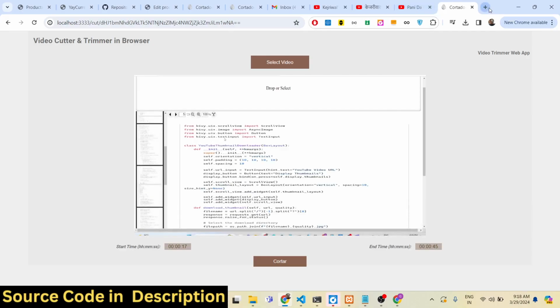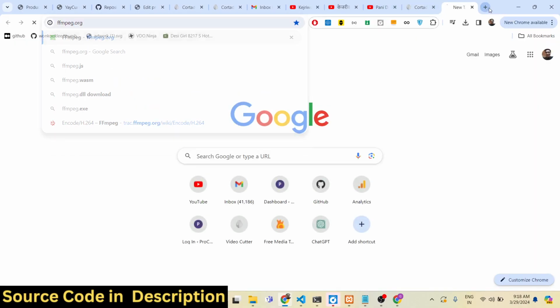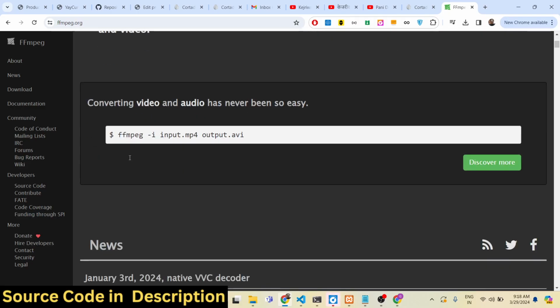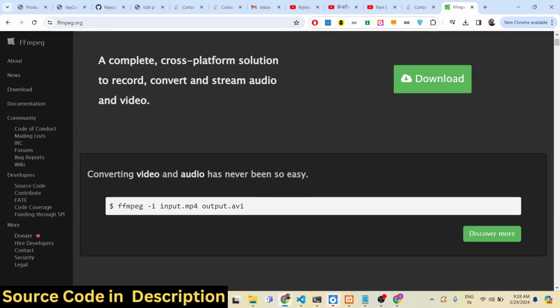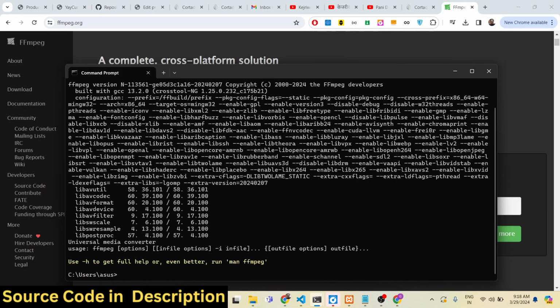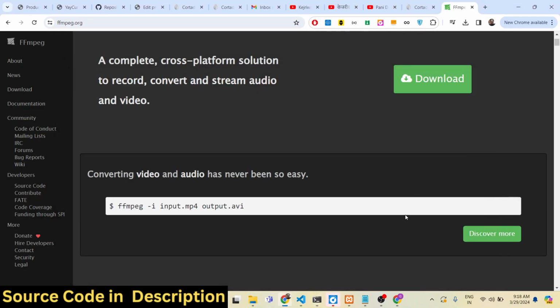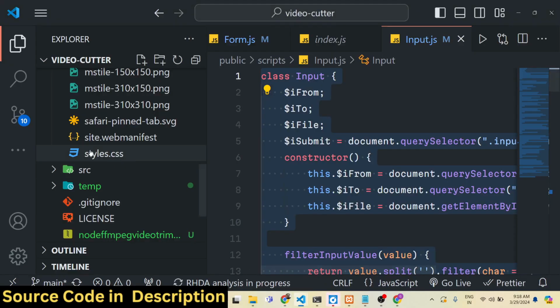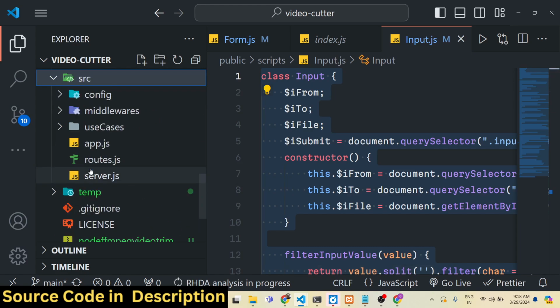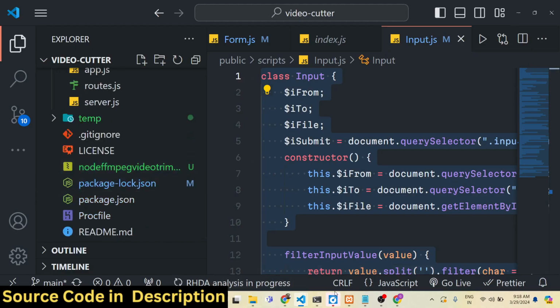And if you don't know about FFmpeg, it's an open source audio and video processing library for interacting with audio and video files. I have installed FFmpeg on my system, but you can use this application even if you don't have FFmpeg installed. I just want to tell you. And now I will show you how I built this application.